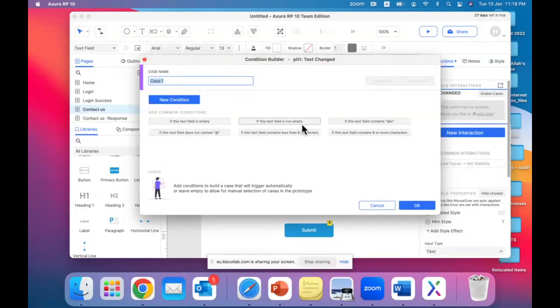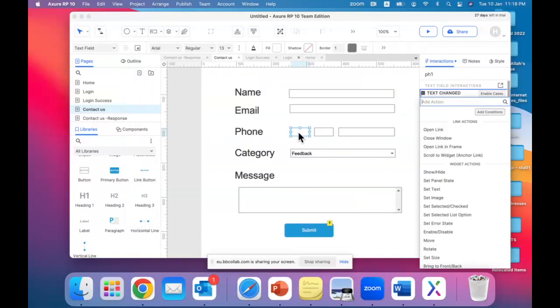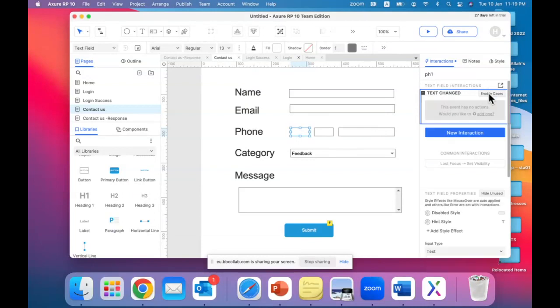If the length of the value of pH1 is equal to 3, change the focus to the next one. What does this mean? If here the user is giving 3 digits, then he should not be allowed to type one more digit here. Rather, the cursor should automatically move to the pH2. So this condition happens whenever there is a text change in the text field. The event which is happening here is a text change.